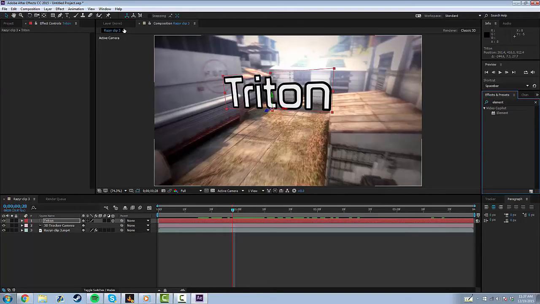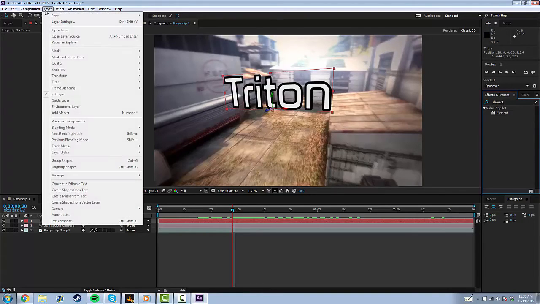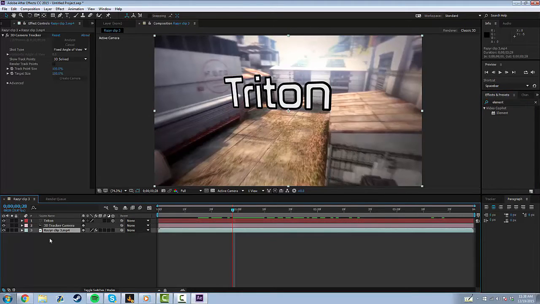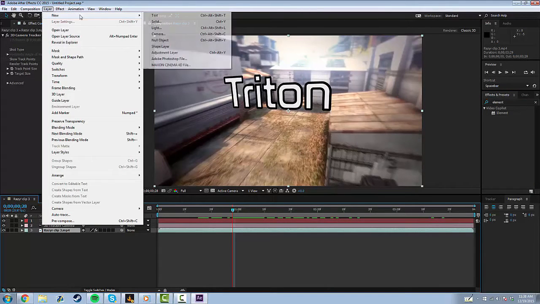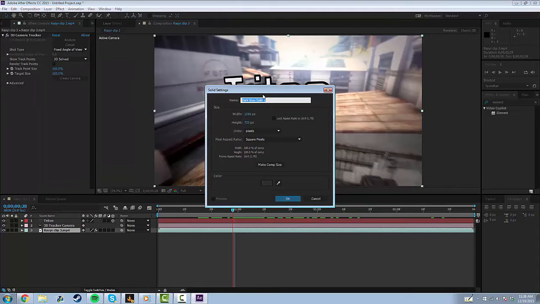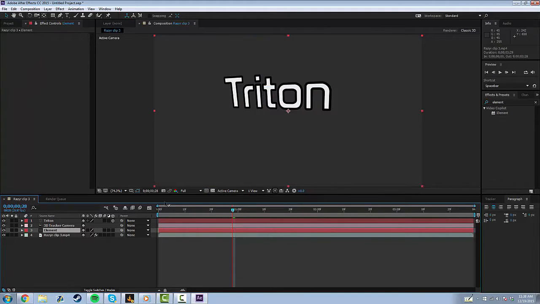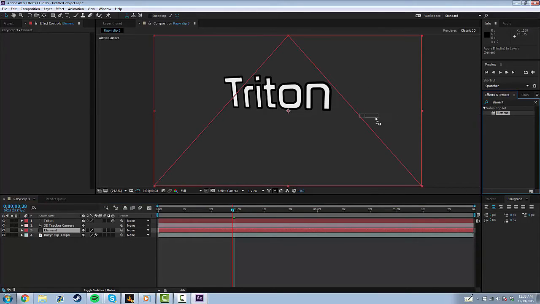So once you type that in, go ahead and create a new layer. Make sure you have your clip selected. So click layer, new, solid, and go ahead and name that solid element. I think I did spell it right. Alright, and then just go ahead and click OK. And after you have that, just click and drag the Element 3D onto the element. Make sure you have your element selected.